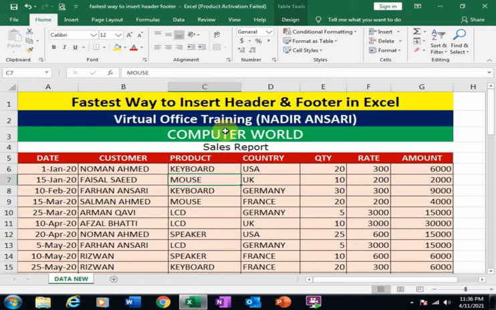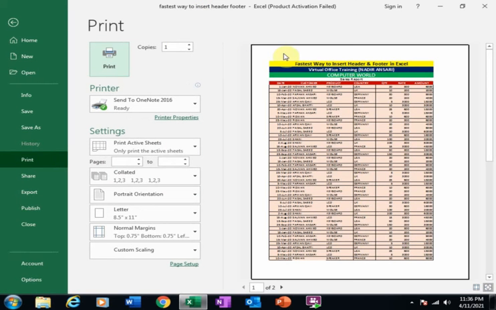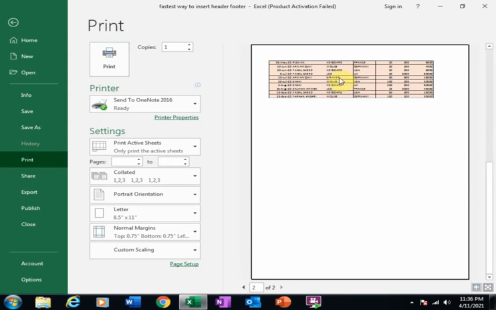Today we will learn the fastest way to insert header and footer in Microsoft Excel. Here is a Computer World sales report and I want to insert header and footer very quickly. First, preview the page. There are no header and footer here. There are two pages and header and footer is not available here.